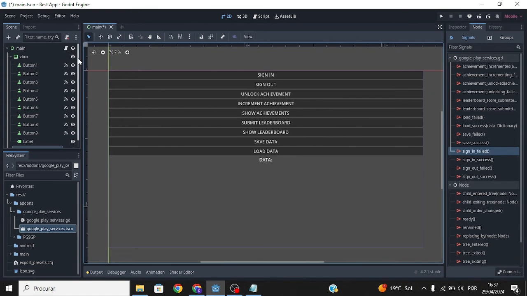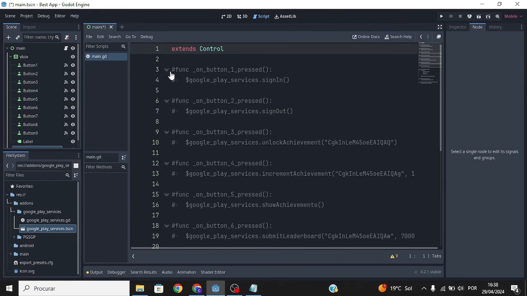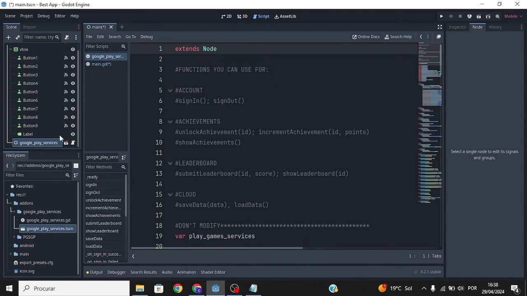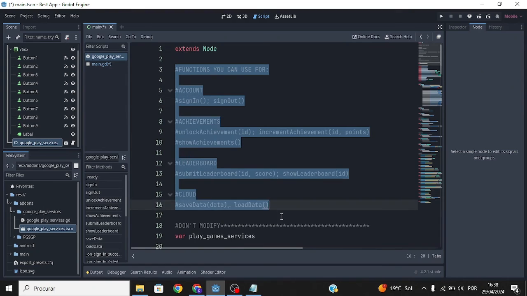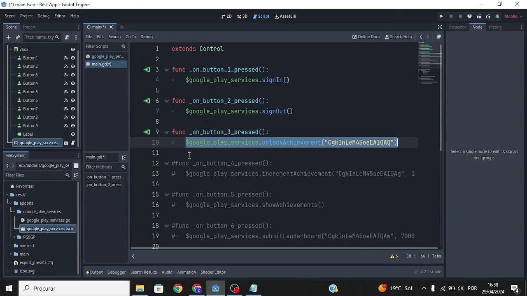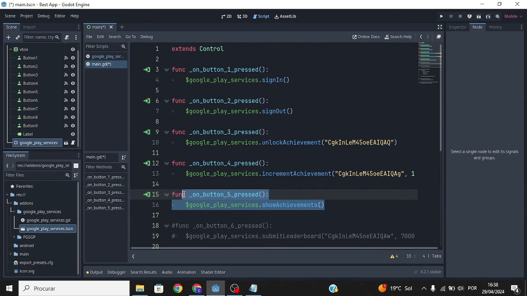So let's go back to our main script, and now as you guys can see, I have already set up all of the buttons, but remember in this case we're only adding achievements. So let's just unshow this. So what this does, this just signs in, this signs out. If you guys want to know what functions we can use, you can simply click on the Google Play Services script and you will be able to see all the functions that you can use. Let's go back to our main, and then here when you code this, you are trying to unlock an achievement. When you code this, you're trying to add points to an achievement, and once those points have reached the maximum points, you'll be able to unlock it, and then this shows all the achievements.